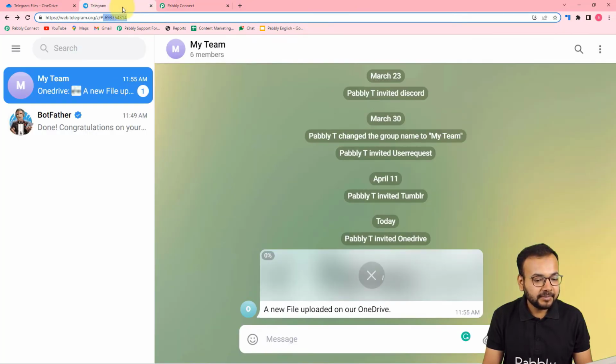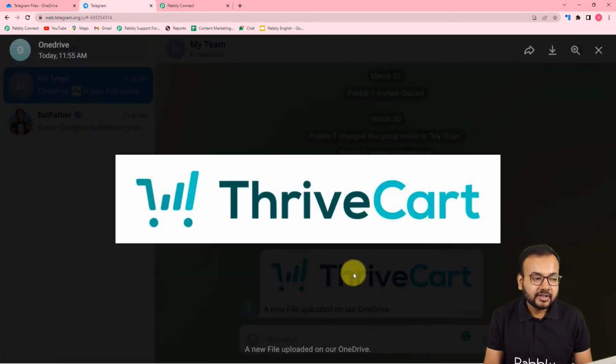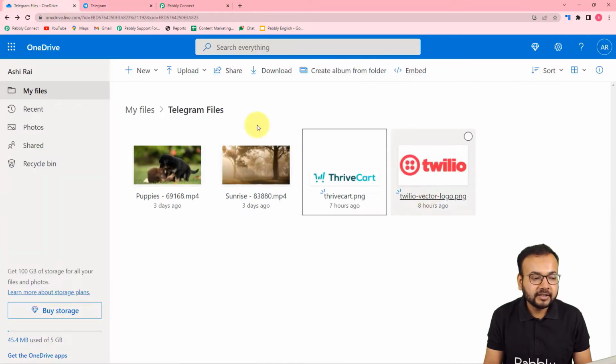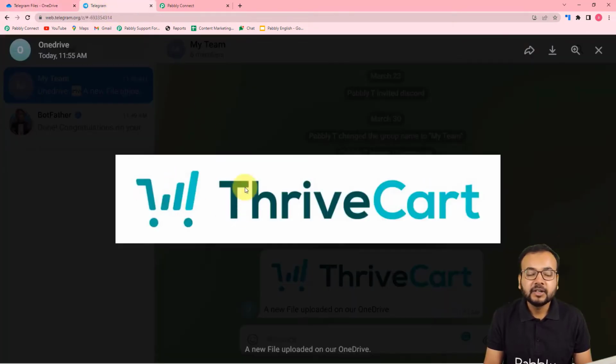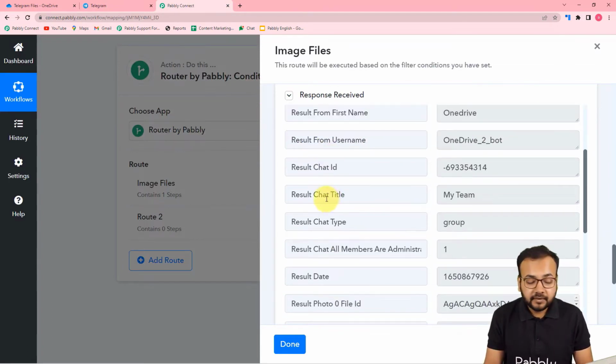Let's just see what happens. And here you can see we have received the file which was the image here like this, and the caption is a new file uploaded on our OneDrive, and the file is this. So this was the file that we have uploaded here. Now we have received it here via Pabbly Connect like this. Okay, so this is how it is going to work in real time, guys. And we are done setting up the first route.